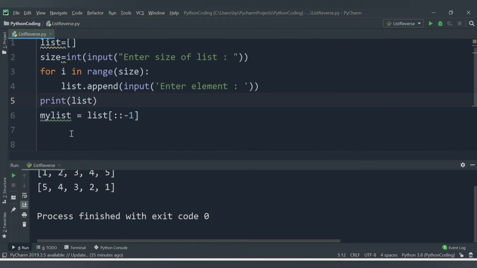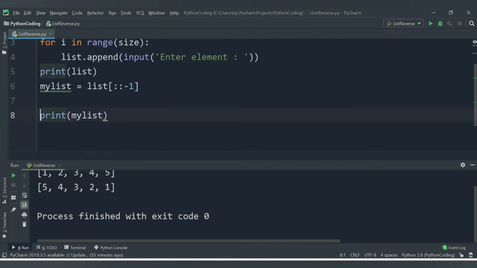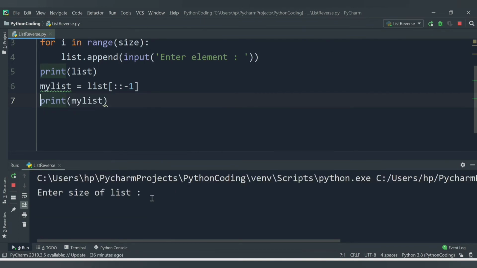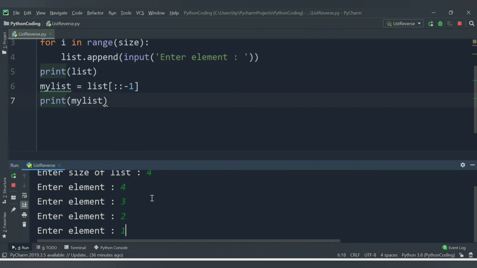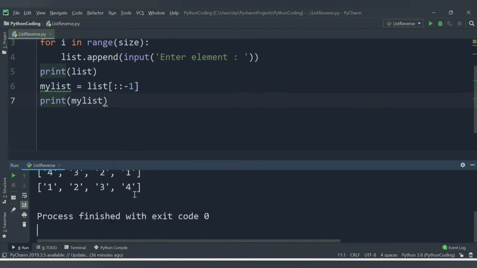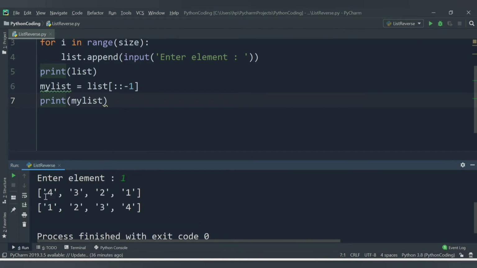And once we get the list, we will apply the logic of reverse list here, and then we will print that reverse list. Let's run this code to check if it is working correctly. Enter size of list, let's say 4, enter elements 4, 3, 2, 1. See, we have entered 4, 3, 2, 1, and we are getting the reverse list 1, 2, 3, 4.